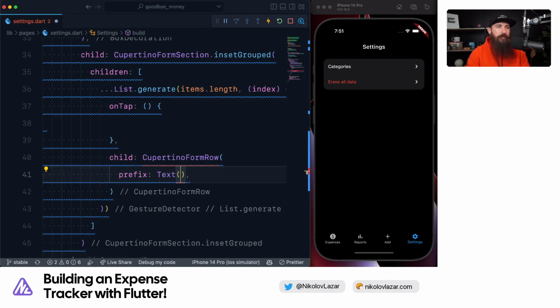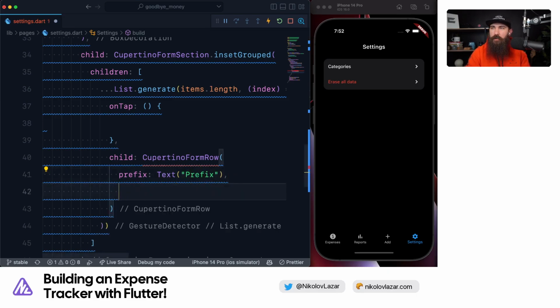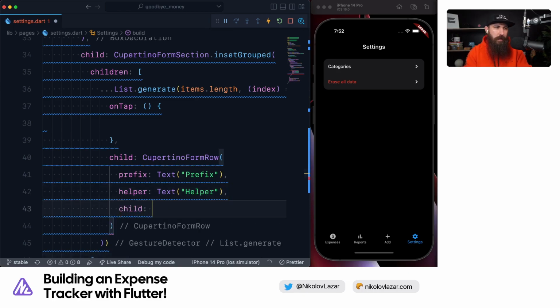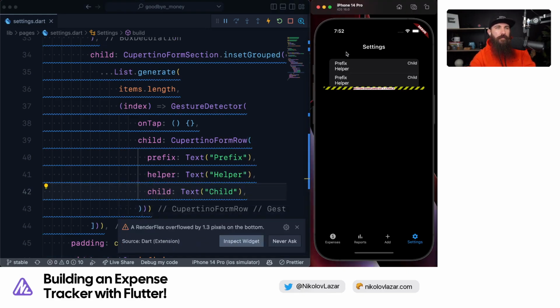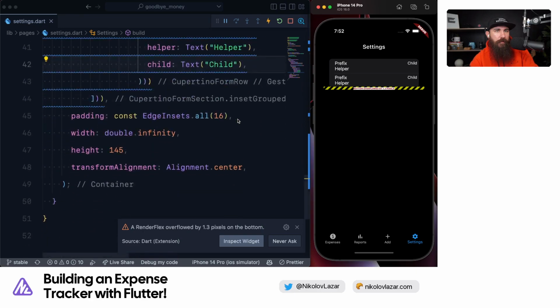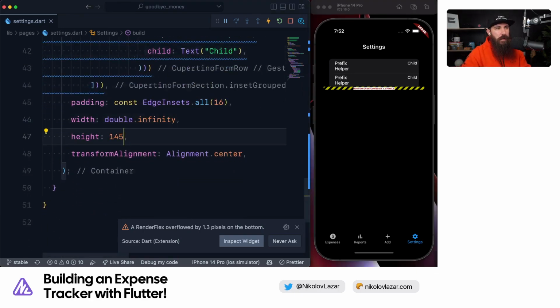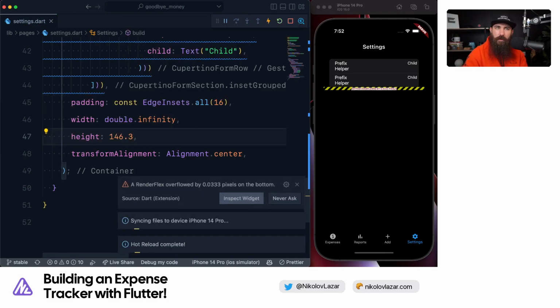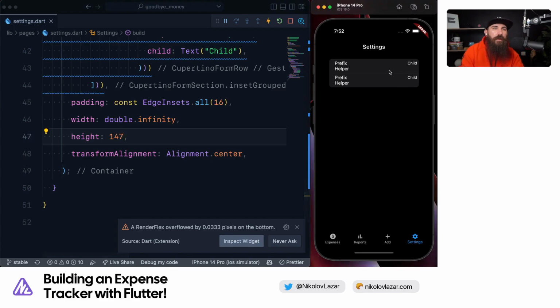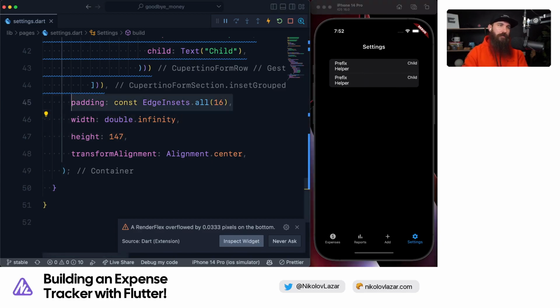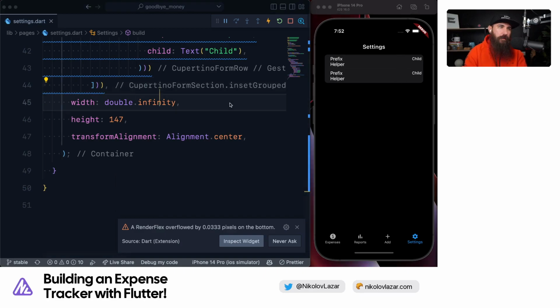Let's do text. Prefix, helper is going to also be a text, and call this helper. And then this child should be a child. Okay. All right, there we go. So prefix is at the top, bottom overflowed by 1.3 pixels. That's because of the height. So if we did presumably 6.3, this should go away. 0.03. Okay, then I guess 7. And there is our list. So we can even cut the padding, I think. No, we'll just leave the padding.